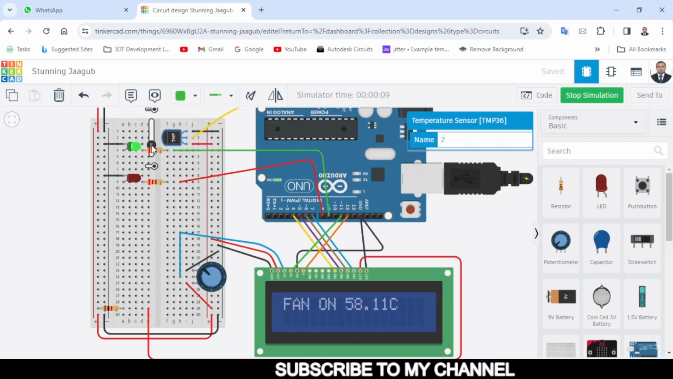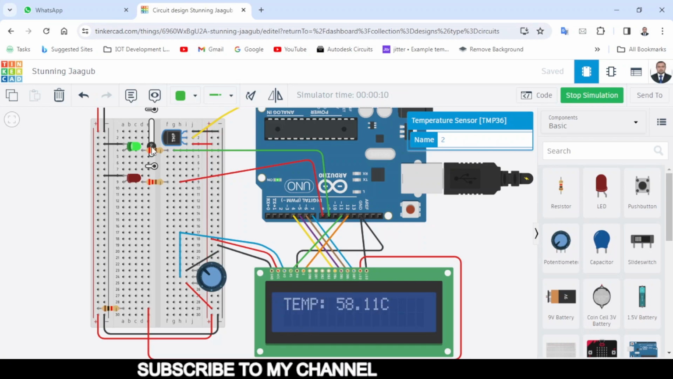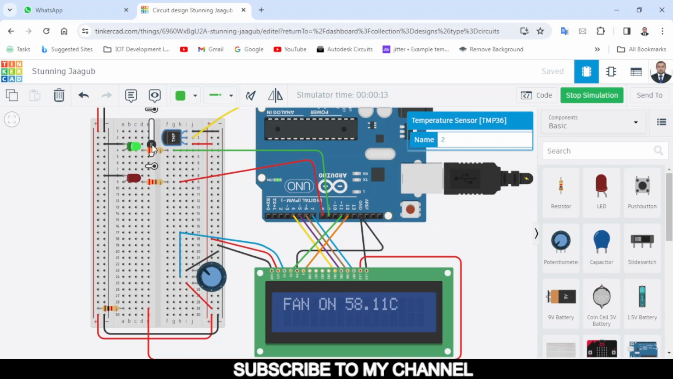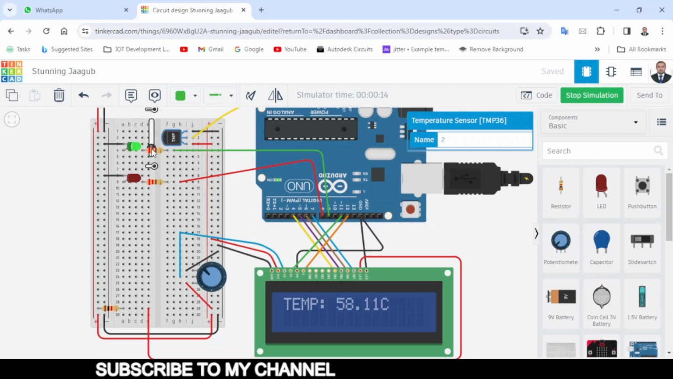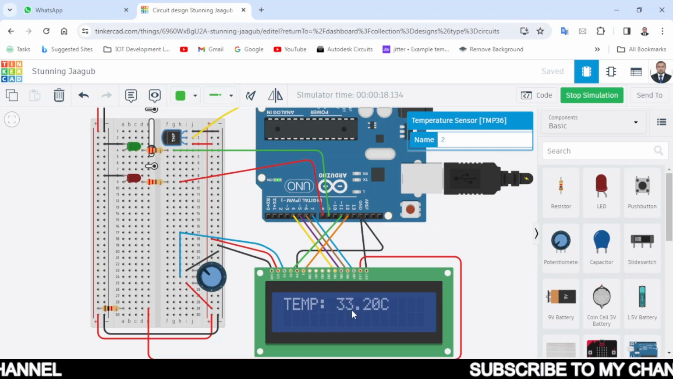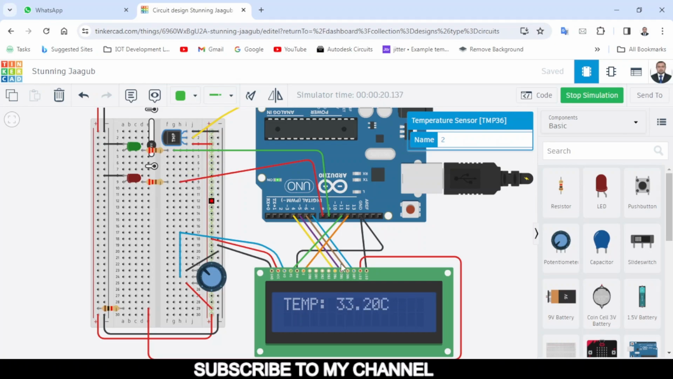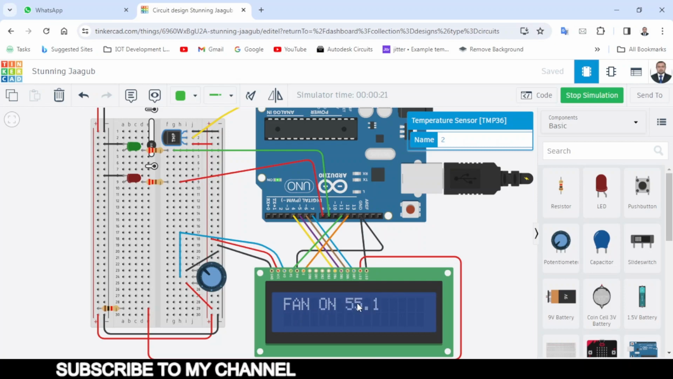As you can see, the temperature is dropping in real time, and when I reach 35, both LEDs are off now. When I increase the temperature from 40 degrees centigrade, right now you can see the 38, it's 33. If I go above 40, the temperature will increase and this LED will turn on.